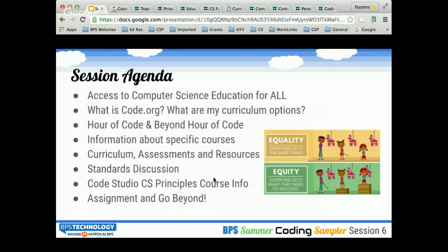Today's session agenda is, of course, focused on access to computer science for all, with equity being the center of it, making sure that we are getting access to students where they need it, when they need it. We'll talk about what is Code.org, and what are the curriculum options you have on Code.org. We'll frame it in the context of elementary, middle, and high school as the courses are offered.